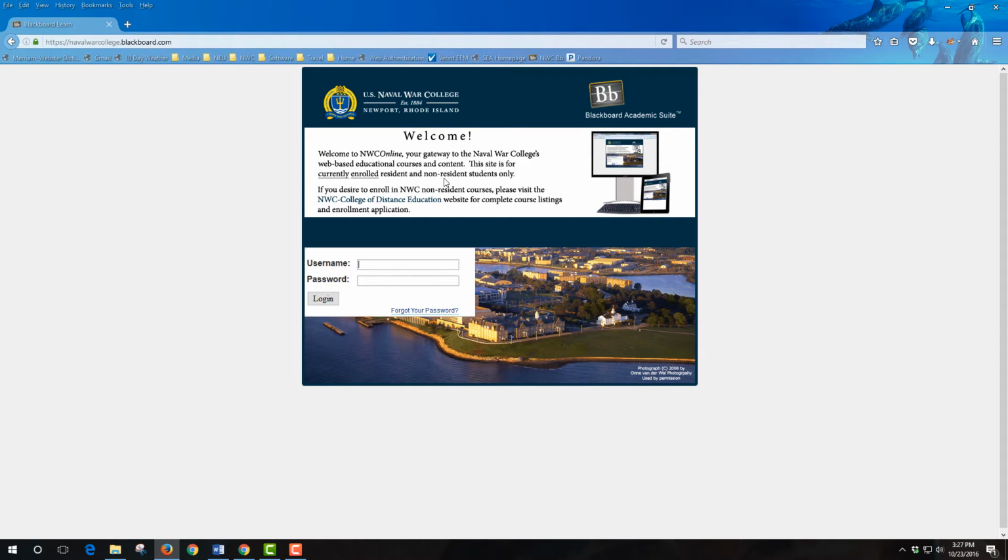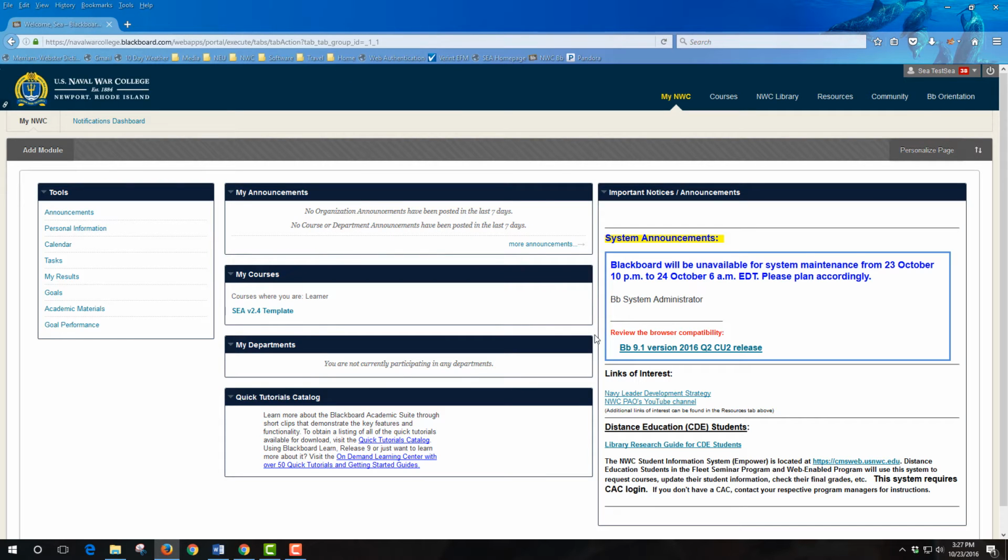This is your Blackboard login page, and I will log in as a test student today, so you can see exactly what it should look like from the student perspective. And this is the Blackboard homepage, different from your course homepage. You see tools down the side here, and then my courses typically in the middle. You might have a few in there, but you should have an SEA course.